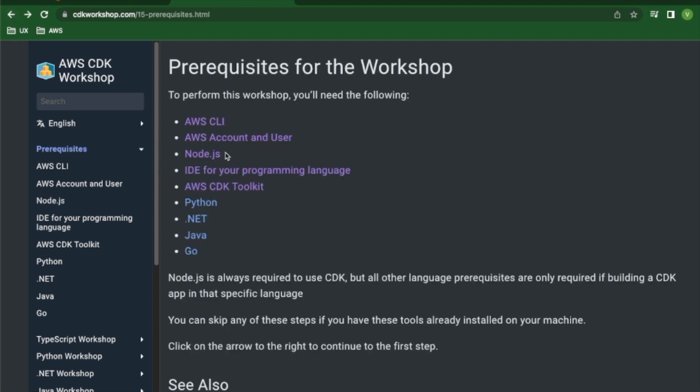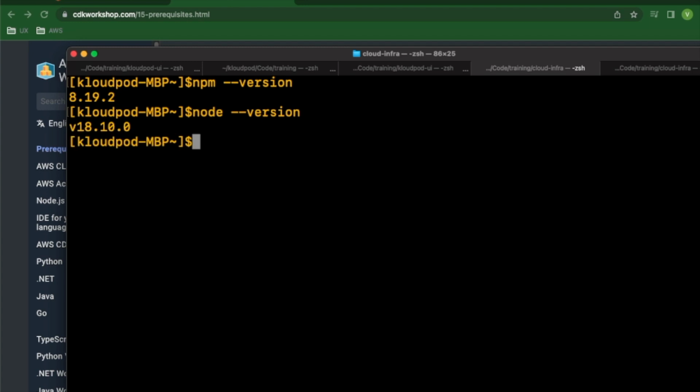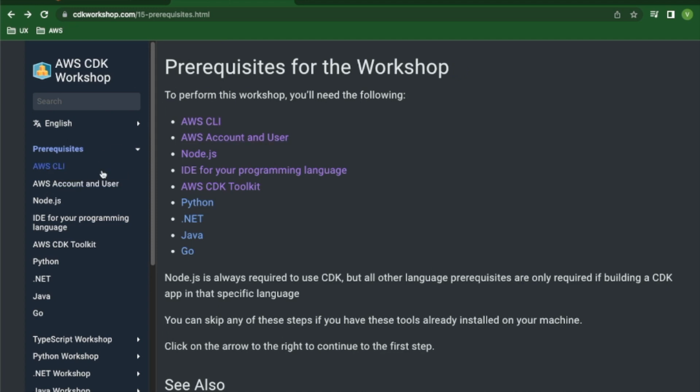These three are pretty basic things that you need on your laptop before getting started. In my case, let me show you my terminal. npm version, I have 8.19. Node version is 18.10 in my case. So that should work totally fine.